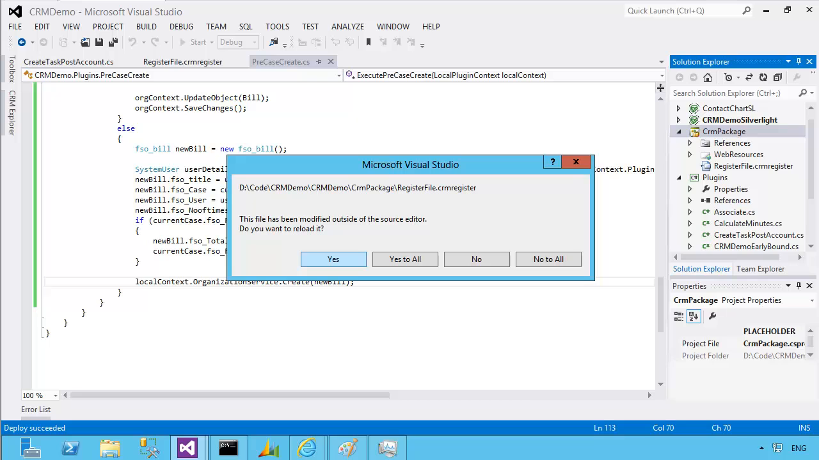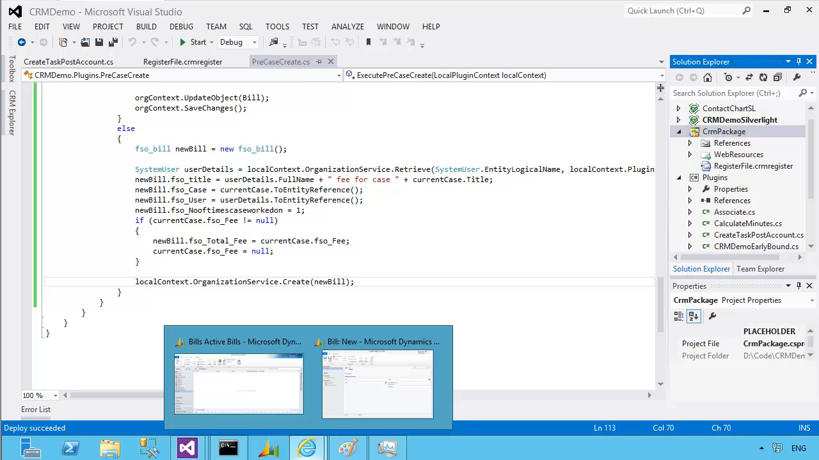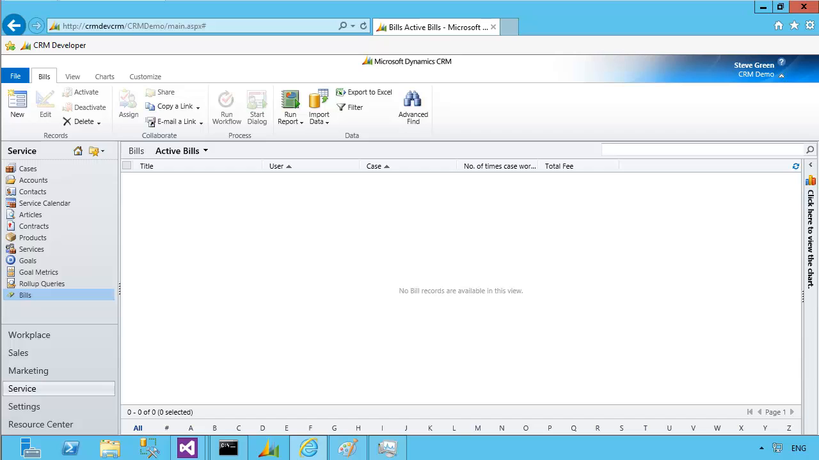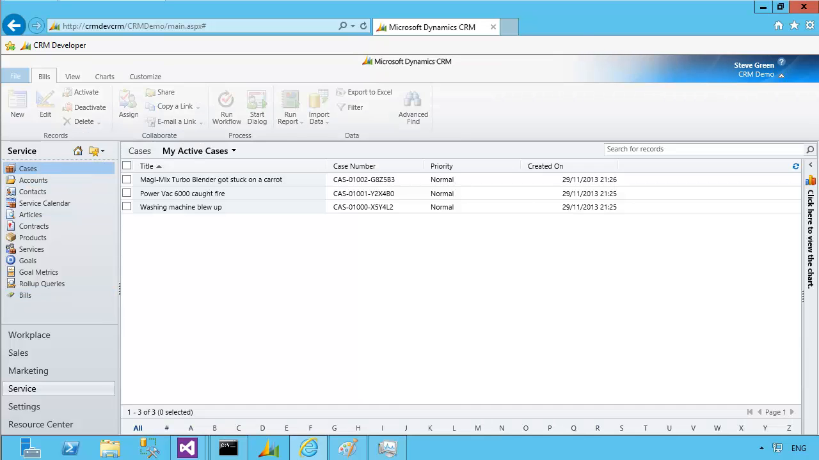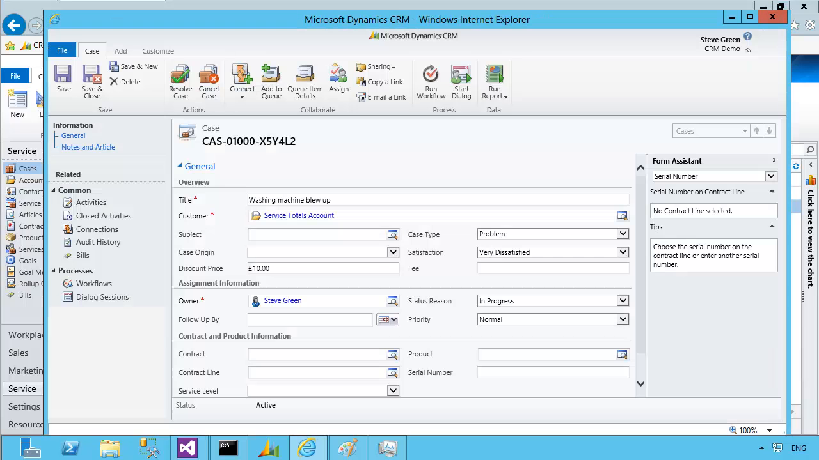So that's finished deploying, and obviously I had the register file open, so we've got our familiar warning. Now we can test it. We close that temporary record, go back to one of the cases, and I can modify any of these.